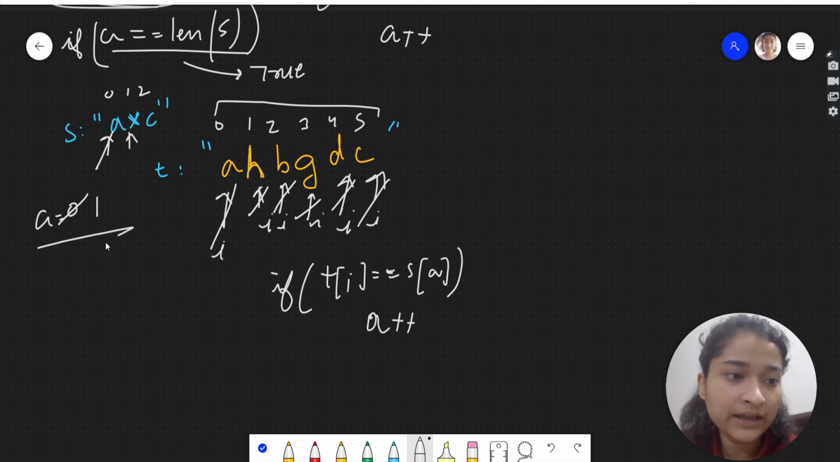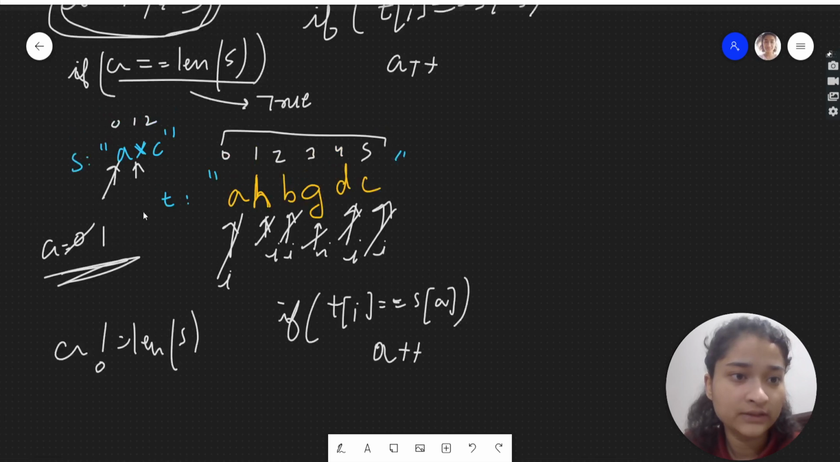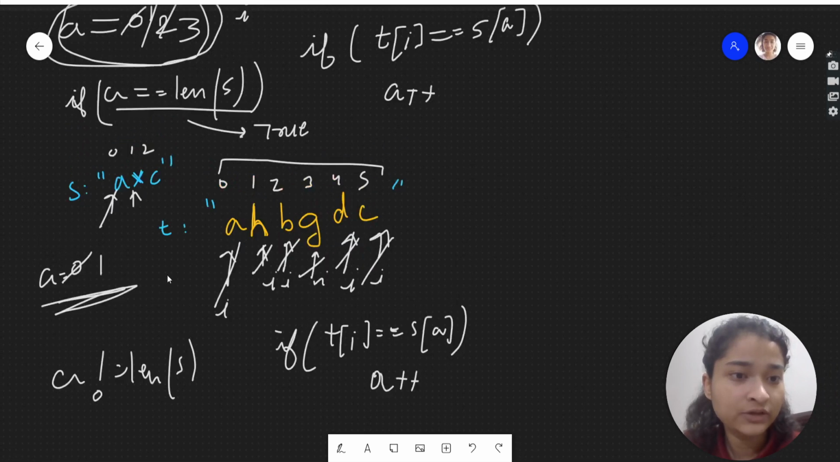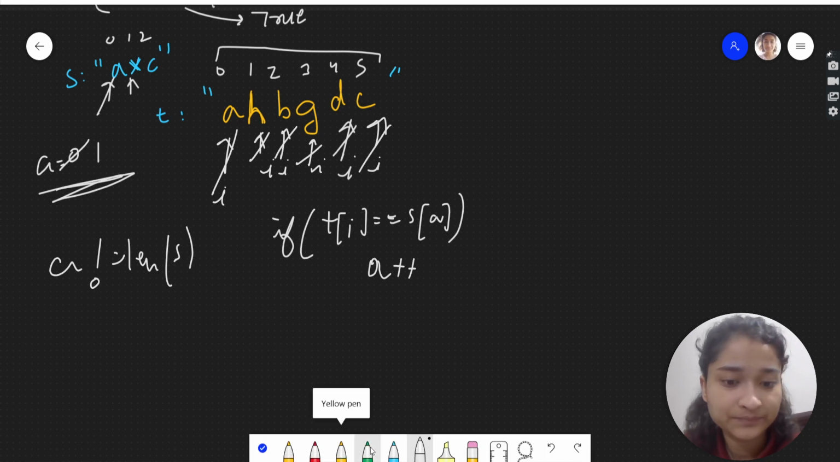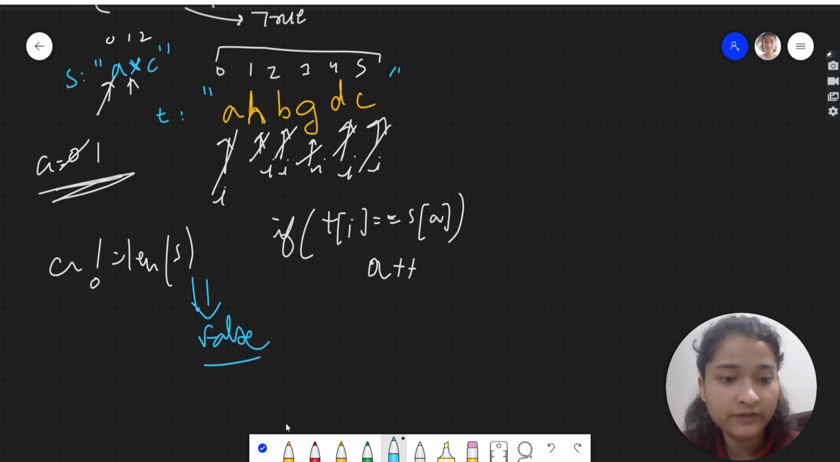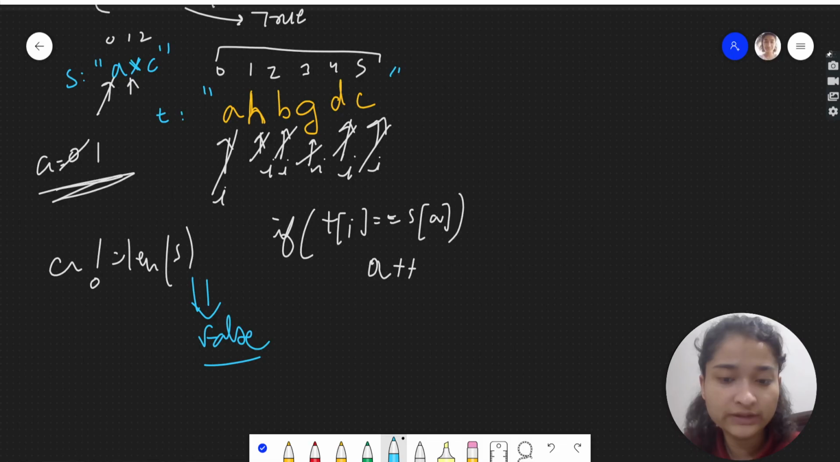And after that, A is not equal to length of S now. Earlier, if you remember, A was coming to be equal to length of S. But now here A is not equal to the length of S. A is 1 and length of S is 3. Means we have not got all the letters. Hence it's not a subsequence. So in this case we can return false. So see, output is false. So I hope you understood this approach.